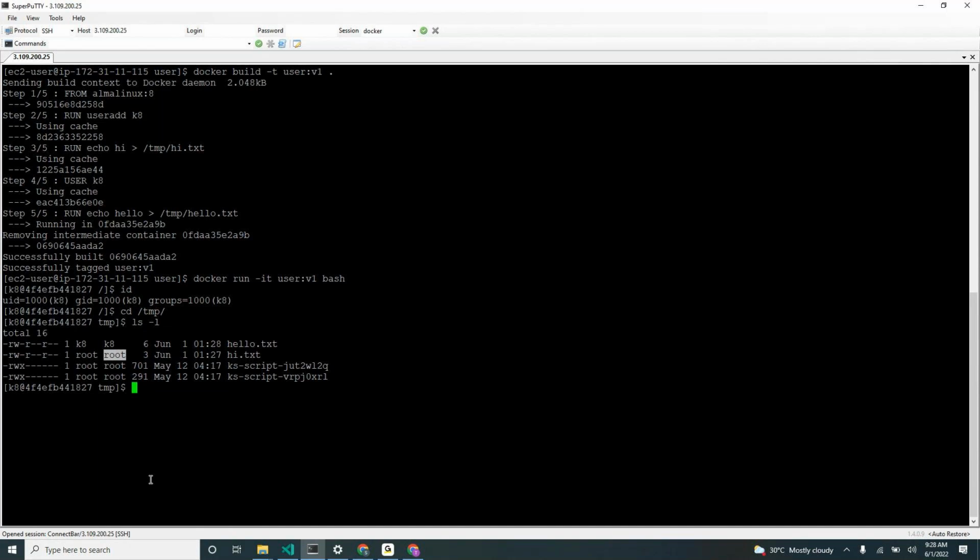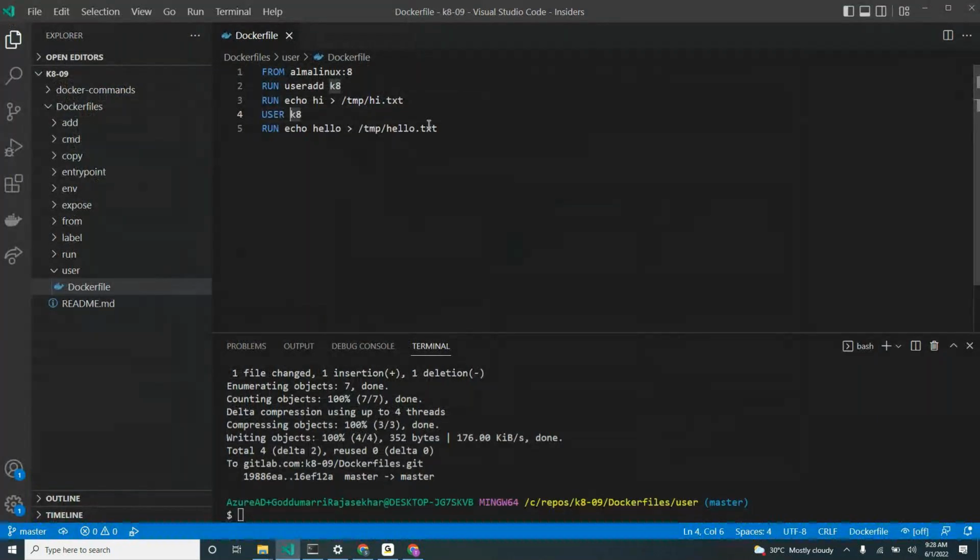Okay, so that is about the user command. We use this for security. Here we install all the things related to the installations which require some root access, and then we change the user to a normal user.